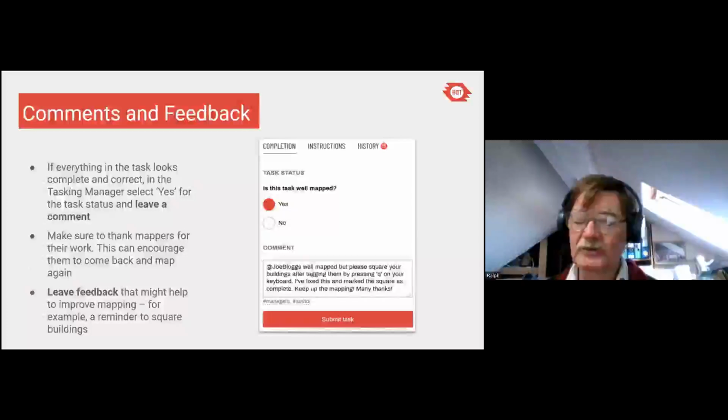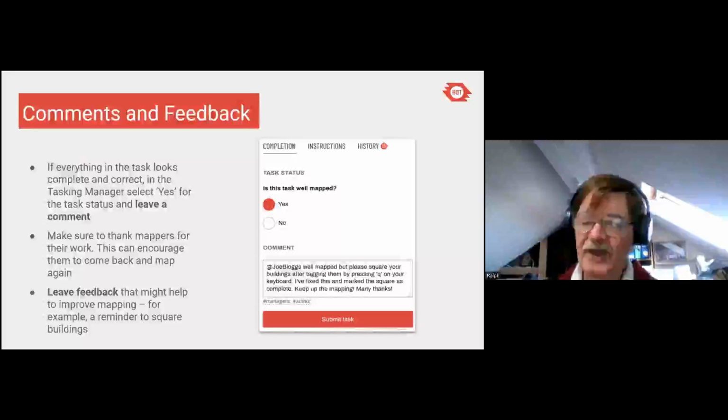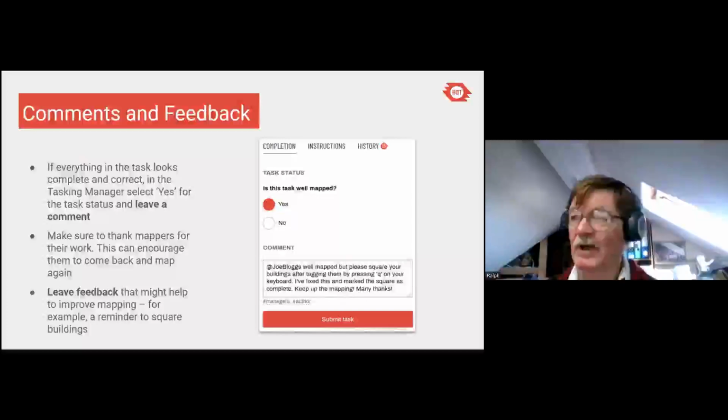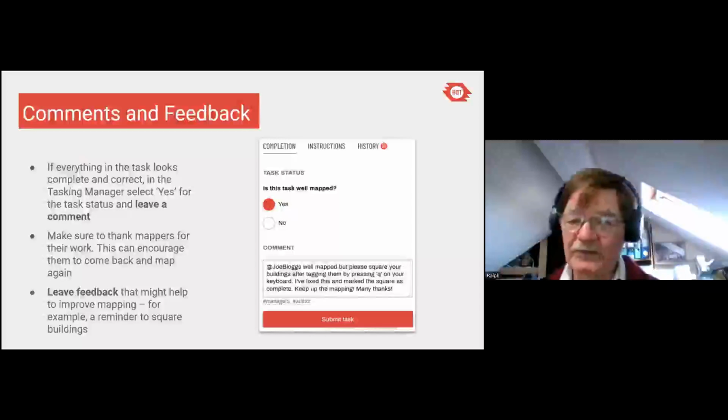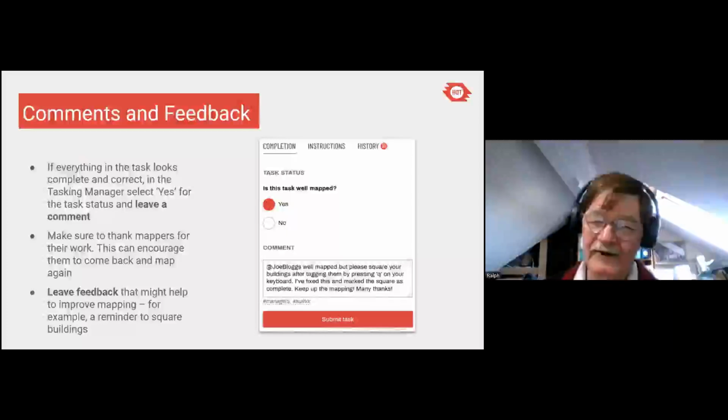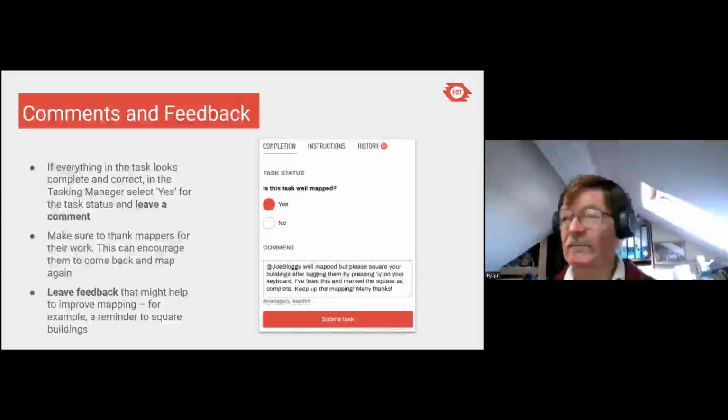So if the majority of a project has been done by a single mapper, please tag that mapper and tell them, thank you very much for your time. This has been well mapped, good mapping, or you're reading the imagery correctly and identifying all the buildings. Thank you. You're drawing all the buildings at the correct size and shape. Thank you. Please keep mapping because we want to encourage them. We need to let them know that they are doing the right thing.